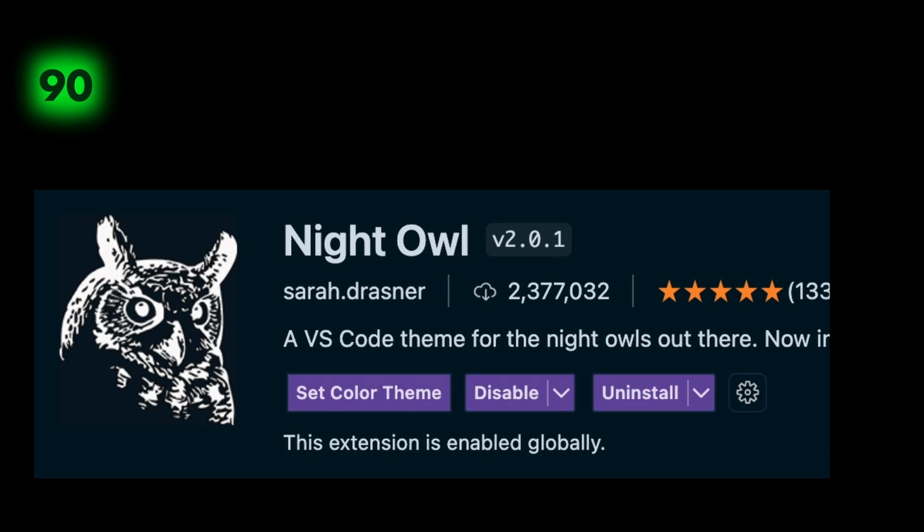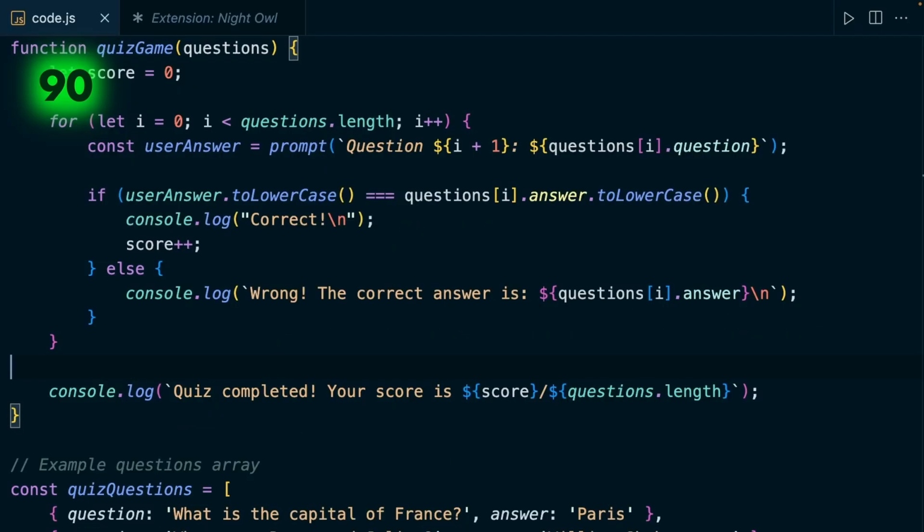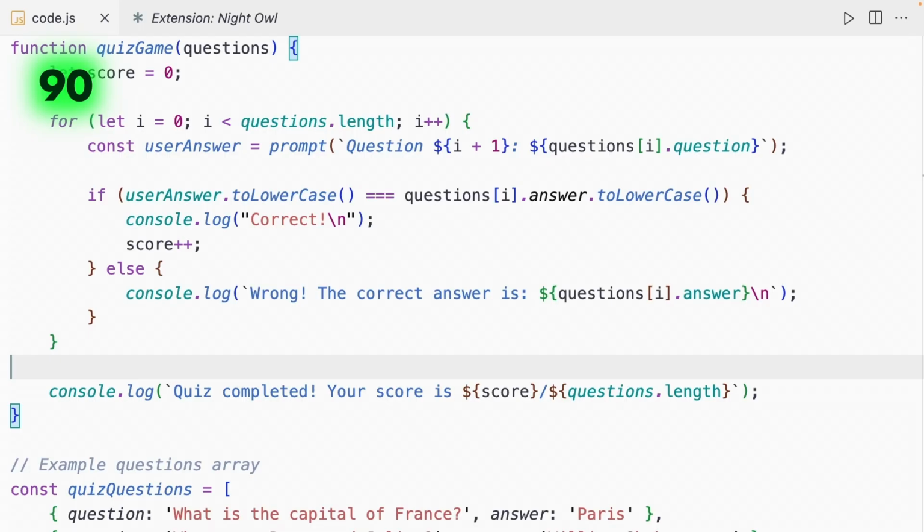Now we have the original Night Owl theme with over 2.3 million installs. Its text colors are not very bright and the background is made to work at night. Also there is a light version of Night Owl.